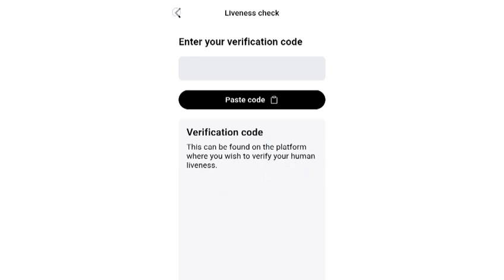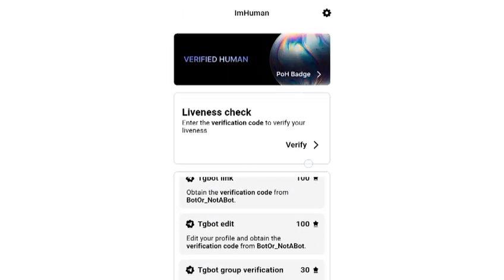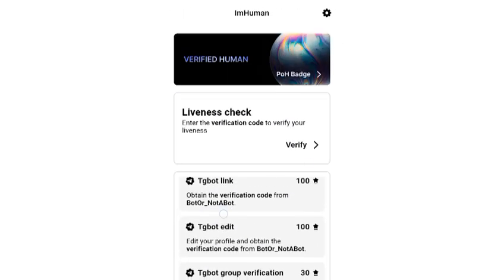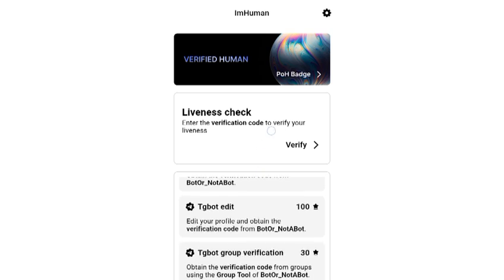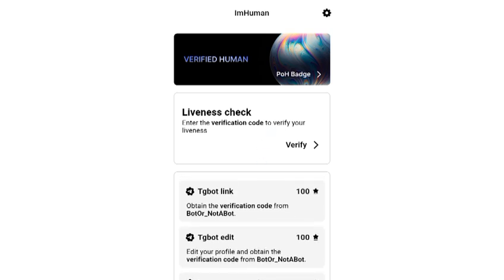Now, this sounds confusing, right? But yeah, let's just go over to this particular bot right here. This bot, Not a Bot, on Telegram. Let me see if I can even copy it. Okay, I cannot copy it right now, but I'm going to be searching this on Telegram and then linking my account over there and doing it live in front of you guys.